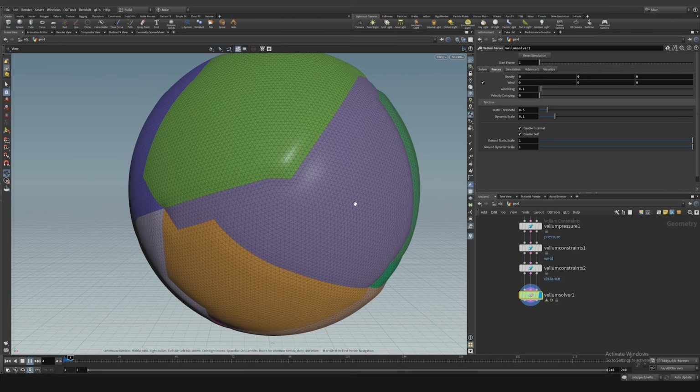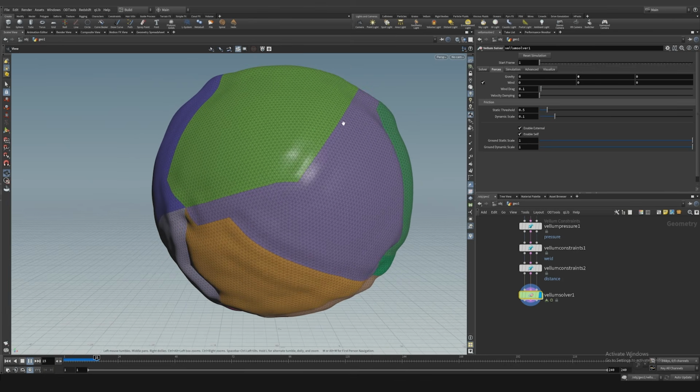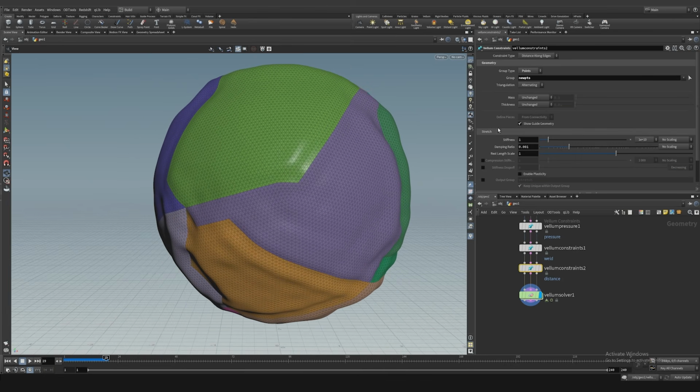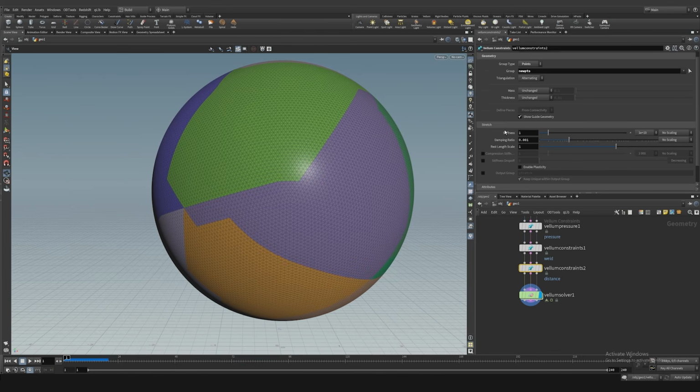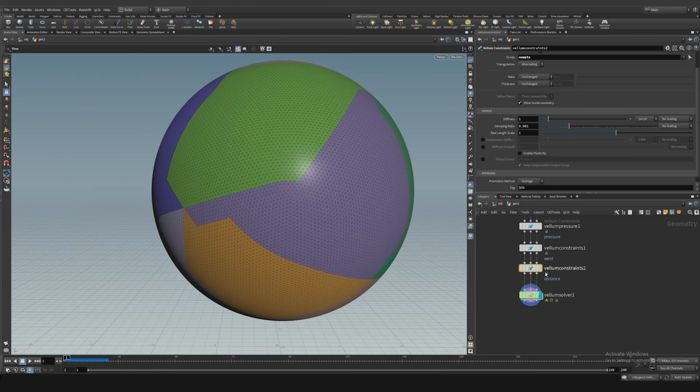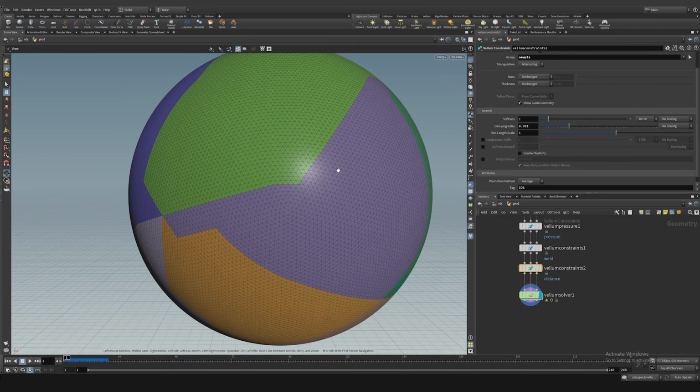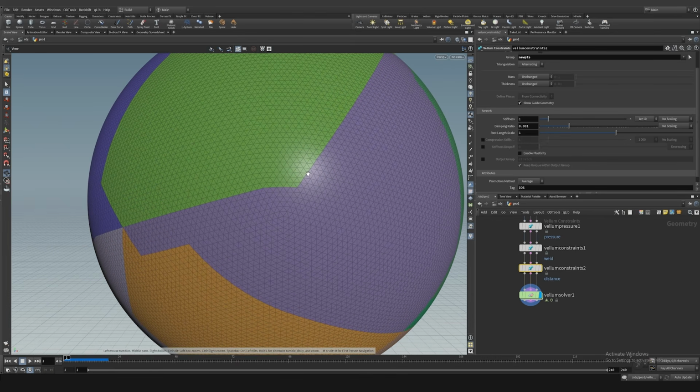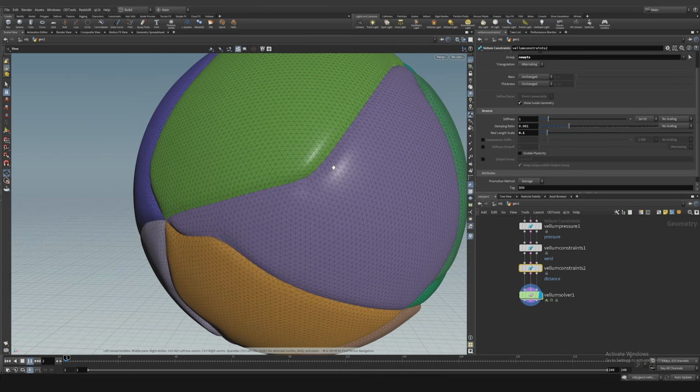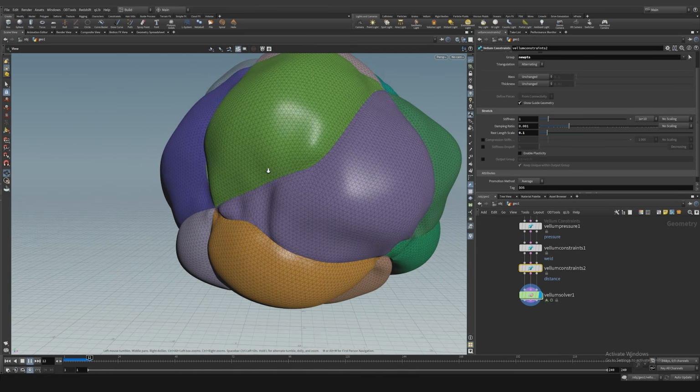If we now try to do a simulation, we will see that nothing has changed. Vellum distance constraint has a parameter rest length scale which stores the values of the original distance between the points. That is, if we set the value less than 1, then the points will try to collapse. If more than 1, then the points will increase the distance. Well, let's set 0.1 and we can see that now the geometry at the seams is trying to collapse.